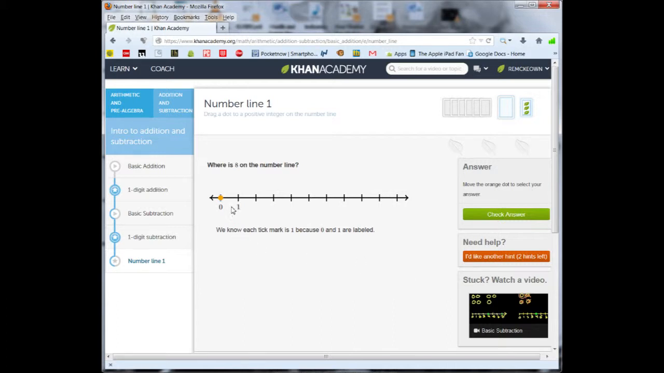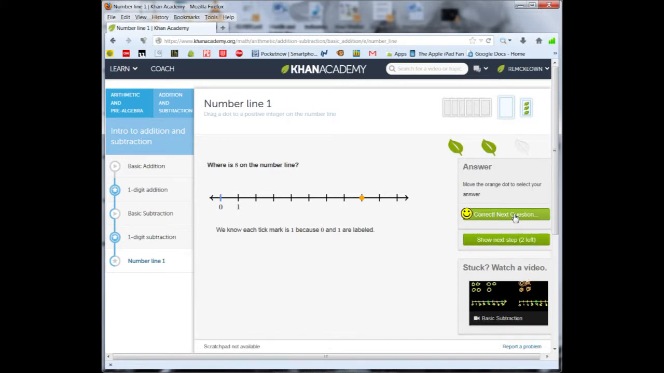Where is the 8 on this number line? So I'm starting at 0 and then I go 1, 2, 3, 4, 5, 6, 7, 8. And then I would check my answer and it would tell me that I'm right. And then I would go on to my next one.